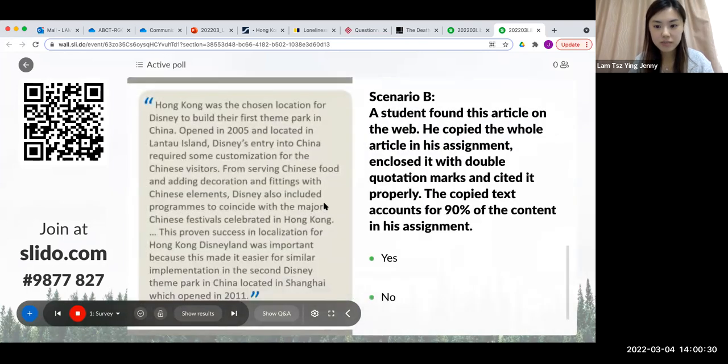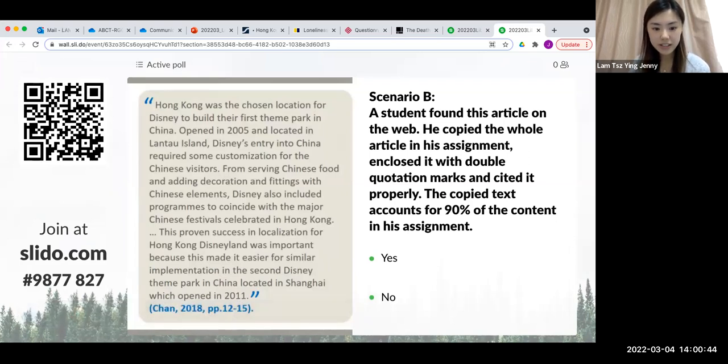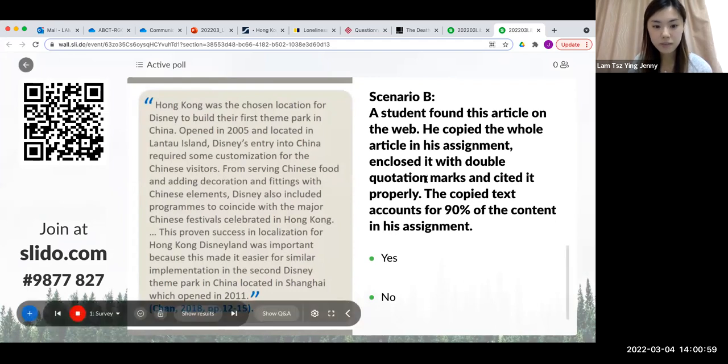And the second question is that a student found this article on the web, and he copied the same article, this whole paragraph, and then put it in quotation marks, and then cited it properly with the page number as well. The copied text accounts for 90% of the content in his assignment. Is that plagiarism? Technically, it is not plagiarism, but using a long quotation does not seem good.